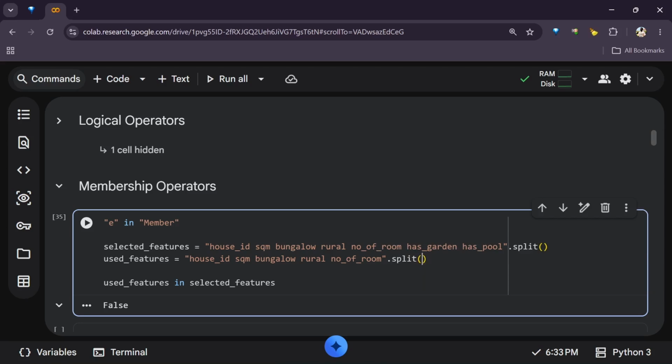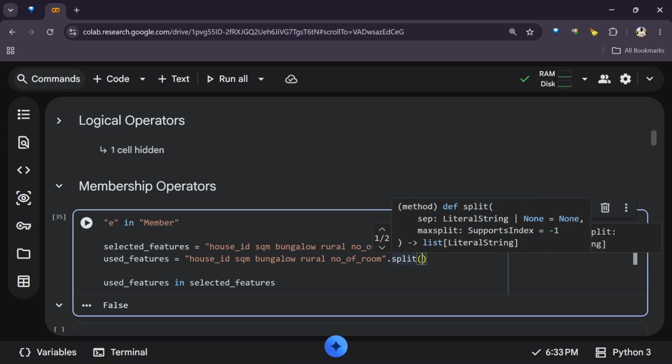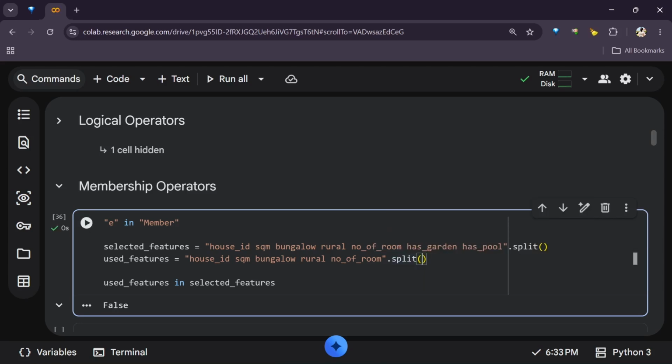split. So it says false. I don't know that. Why? Because we have all of this, I want to check if this is in there. So we'll pick house ID. We'll remove this. So it's in a list now. So you understand? Yeah, we have house ID. You can also check for another one.